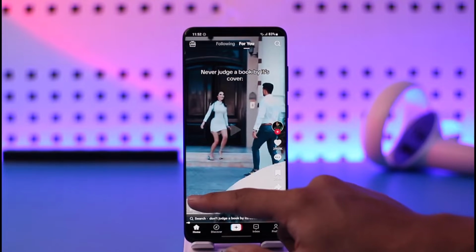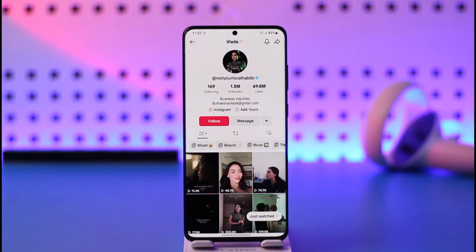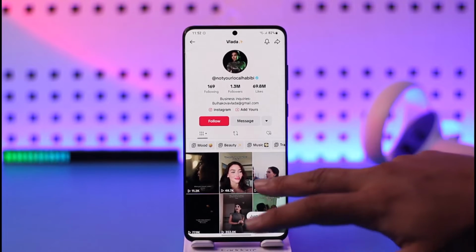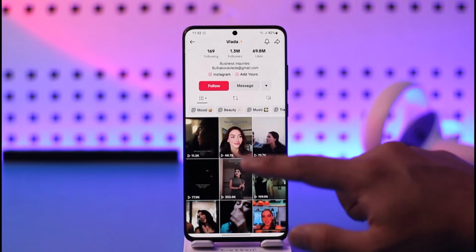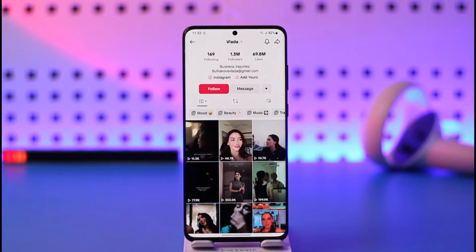So let's say you go to someone's profile page, or maybe you just come to your own profile page. By default, you should be able to see a list of those videos that person has posted based on the date, which means by recent. But you want to sort them by the most popular, just like you can on YouTube. Now for that also, it's very simple.